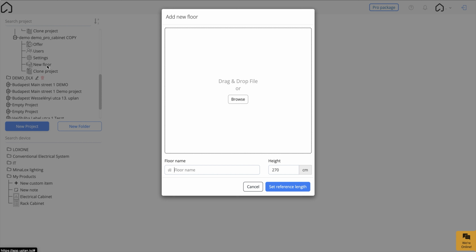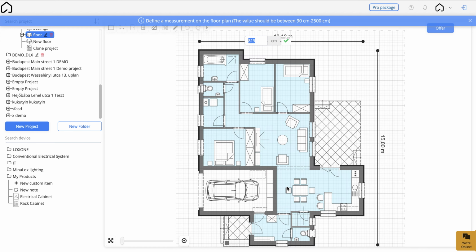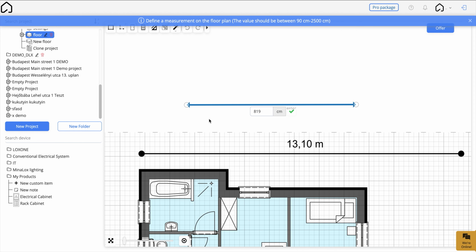In this video, we'll show you how to generate a bill of materials in just 2 minutes using uplan, even without a layout. After creating a new project, if you don't have a layout, simply skip the upload step. Then name your floor and click Set Reference Length.